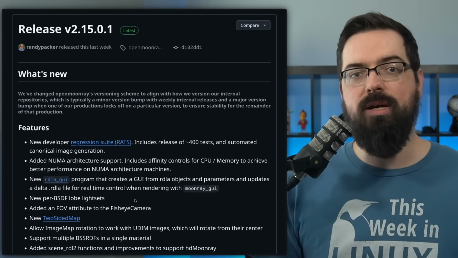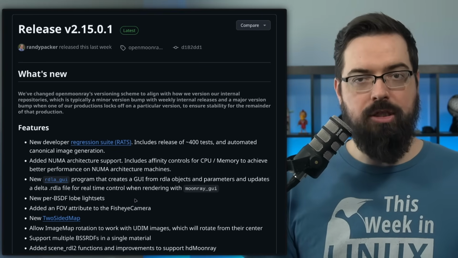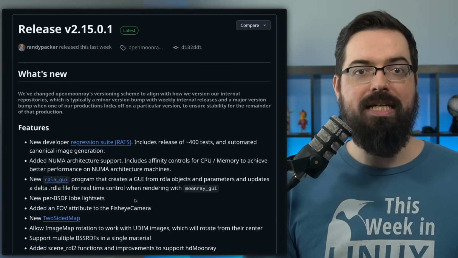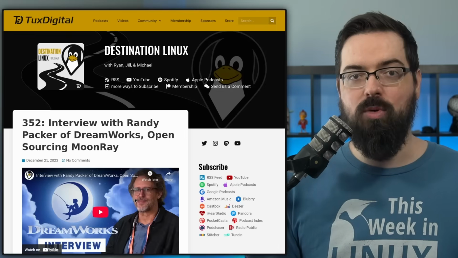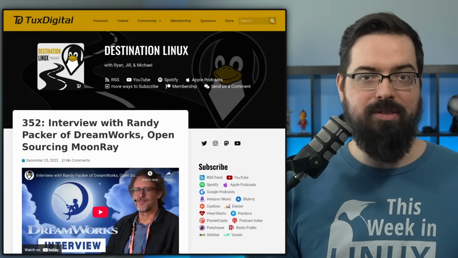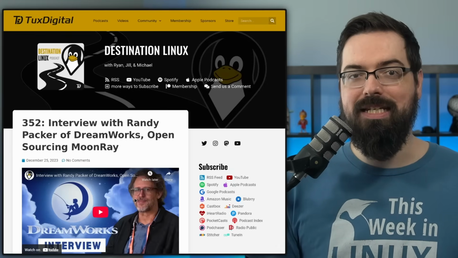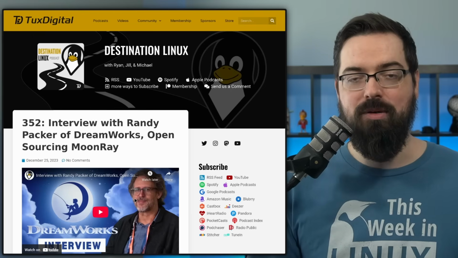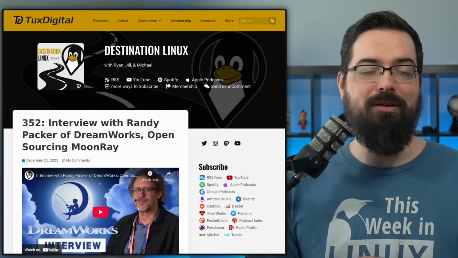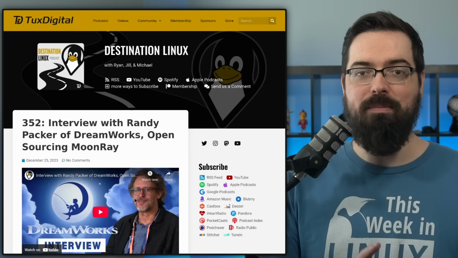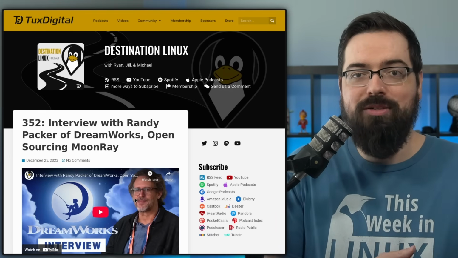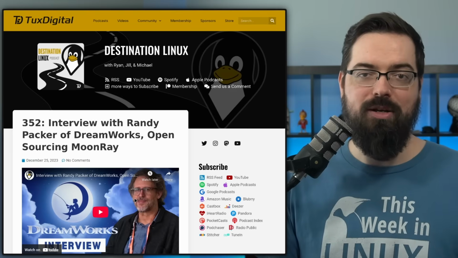So if you want some more information on OpenMoonRay, you could check the show notes for links, or you could check the show notes for the link to the Destination Linux episode where I interviewed Randy Packer of DreamWorks Animation. That's destinationlinux.net/352. It was a fascinating interview. Be sure to check it out if you are remotely interested in animation, DreamWorks, or just open source software rendering. It's very, very cool. Go check it out.